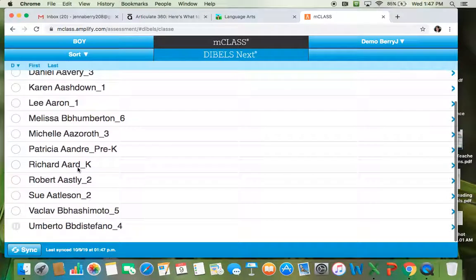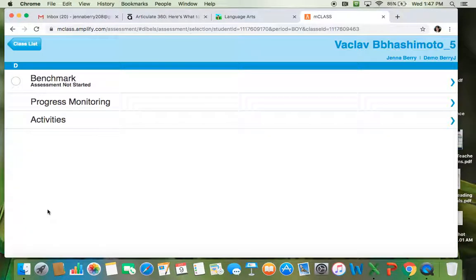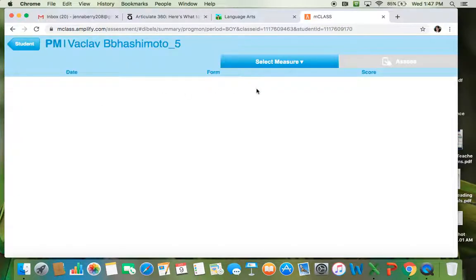I'll click one of these students. I'll click an upper grade student. The benchmark is what they do when they go with the aides to do their official testing at the beginning of year, middle of year, and end of year. Progress monitoring is this check-in that they do with a teacher or with an aide who's been trained to do it. So I'll click progress monitoring.